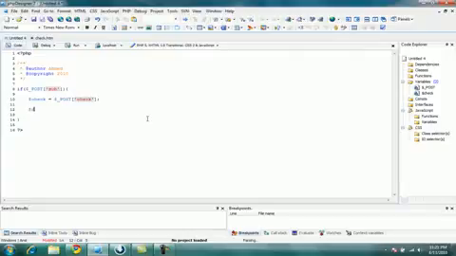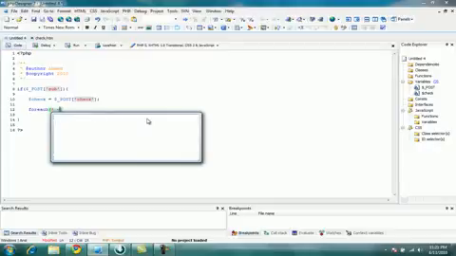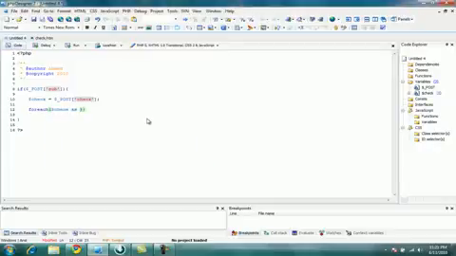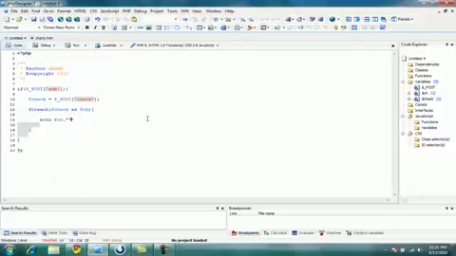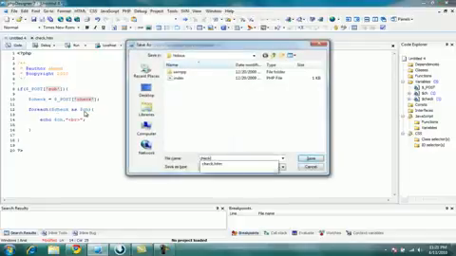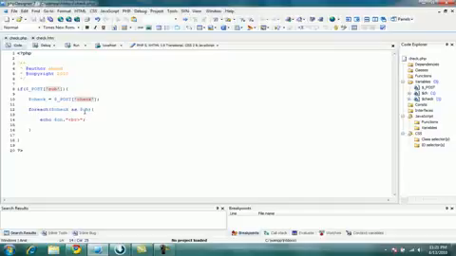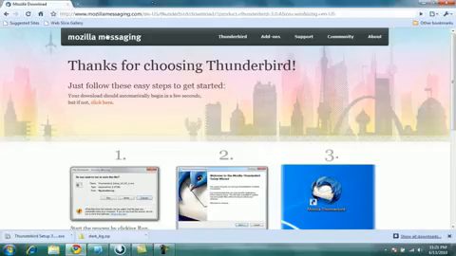Then I'll say foreach check as ch, echo the ch and take a break line. Now, just like you're working with an array, pretty easy. I'm going to call this check.php, and let's go and test it.